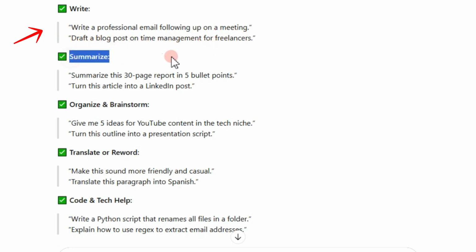So you can write a professional email following up on a meeting, summarize a 30-page report in 5 bullet points, organize and brainstorm, translate or reword, and code and tech help. So I'm going to choose this one right here. So I will use the translate and reword right here.